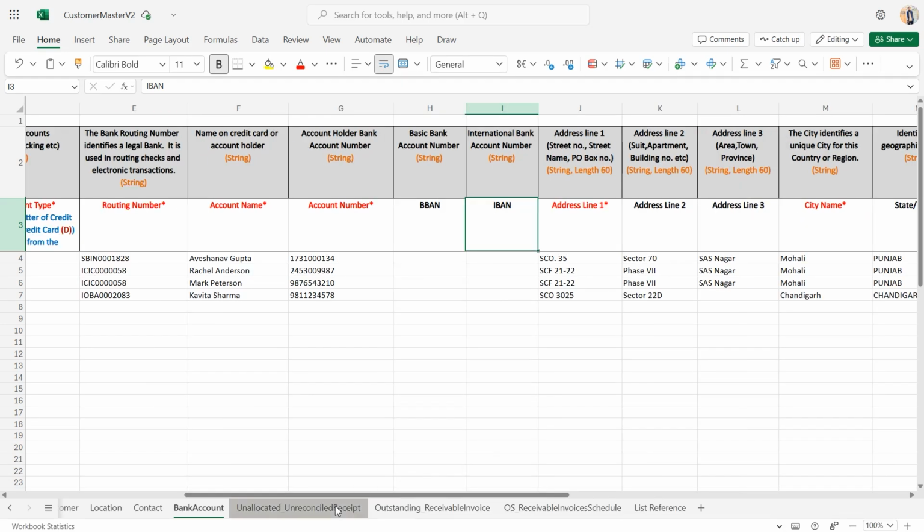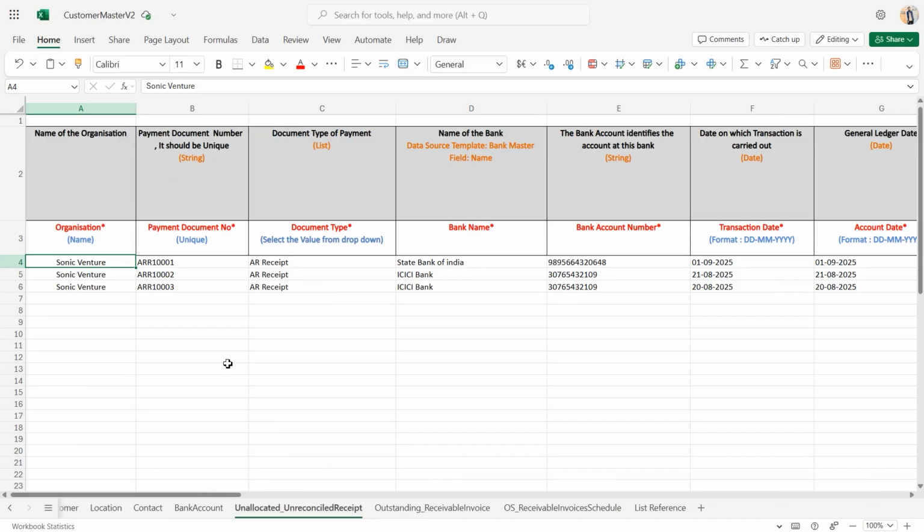The next sheet is related to unallocated and unreconciled receipt. This sheet records receipt transactions that have not yet been allocated to specific invoices or fully reconciled. It helps track customer receipts requiring further action for proper accounting and customer reconciliation. The first column is Name of the Organization.